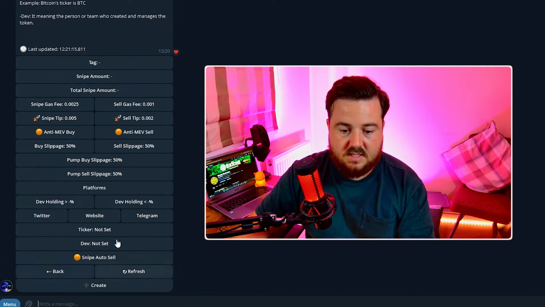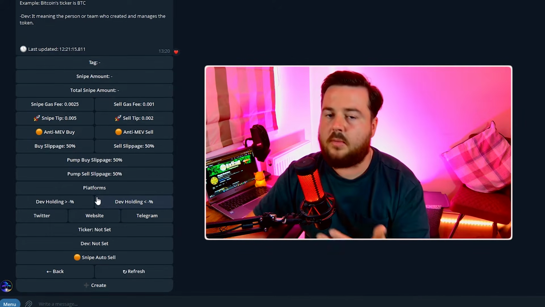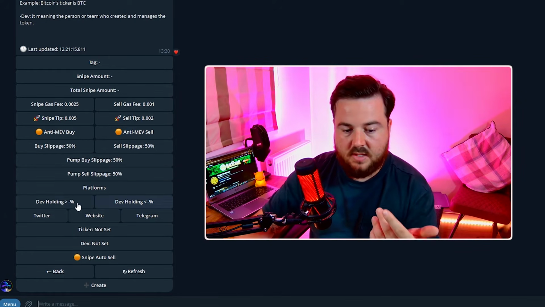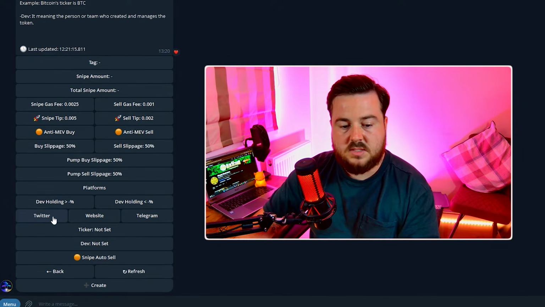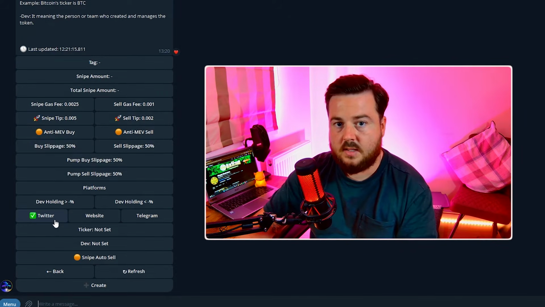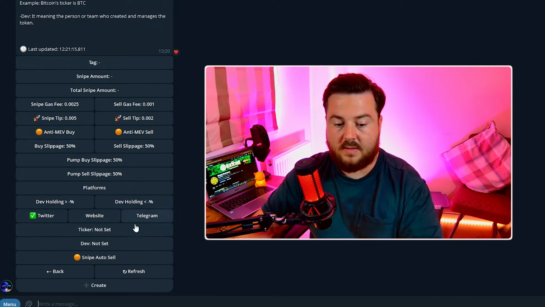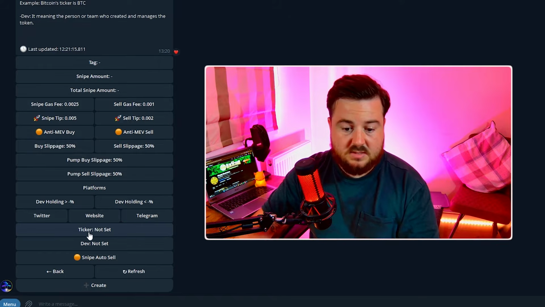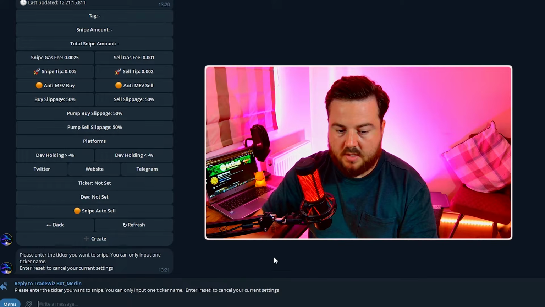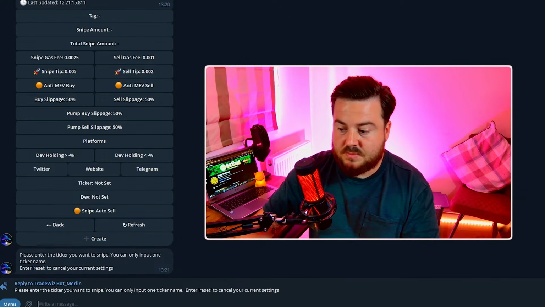So if we click on snipe and click add, as you can see here, there's an awful lot of settings in this menu that will let you customize what it is you're buying, how much you're buying, when you're buying it, and certain thresholds. They've even got dev holdings and Twitter here. So if you want to make sure that they've got a Twitter link attached to that token, then you just click tick, and then it'll only buy tokens that have got a Twitter, website, Telegram set up. You can do this for tickers as well. If there's a specific ticker you're looking for, you can add the ticker in, and it'll only buy tokens with that specific ticker.